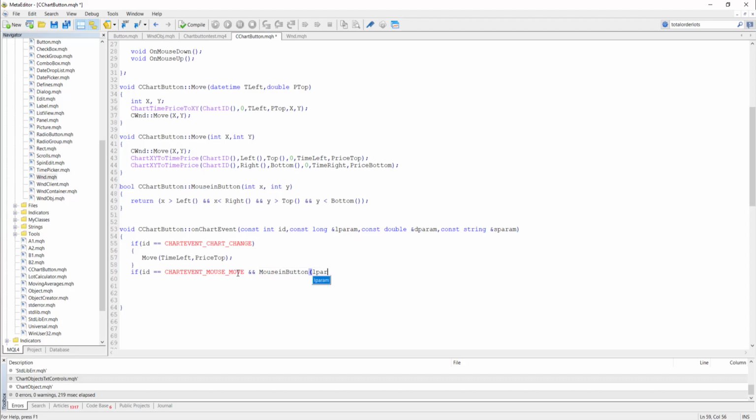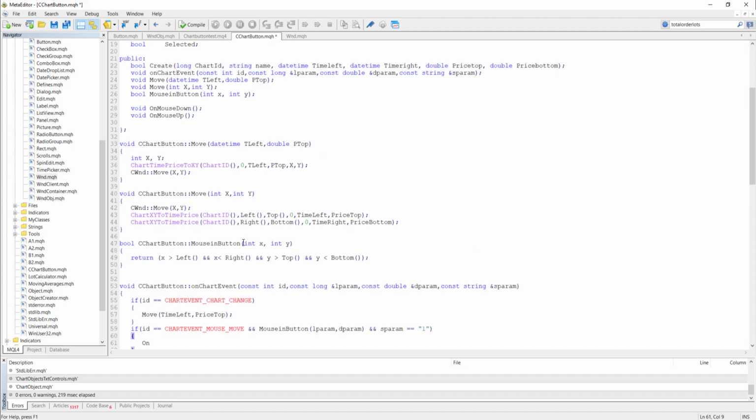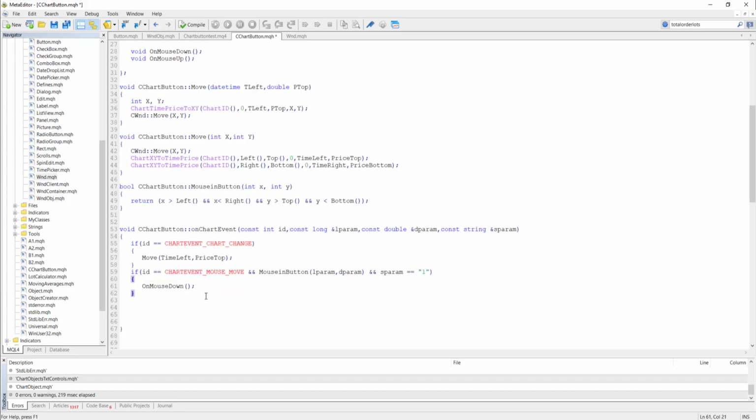The criteria of calling these are that we can catch a chart mouse move and we see that the mouse is in the button, and you can see this by calling the mouse in button function and passing the long parameter and double parameter as arguments, because every time a chart mouse move occurs, the long parameter and the double parameter are going to have the information about the x and the y position of the mouse, and the string parameter has to be 1 if the left mouse button is clicked.